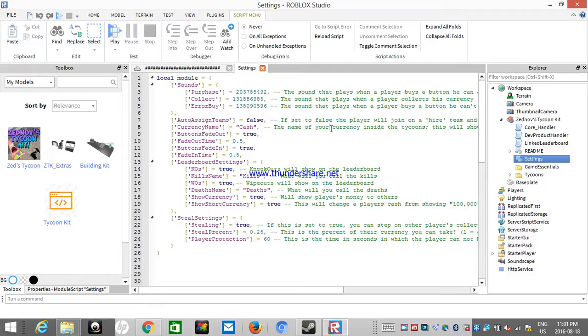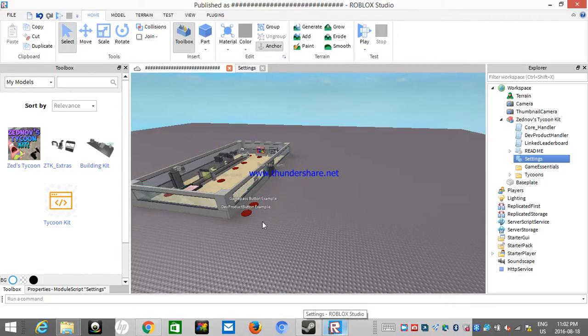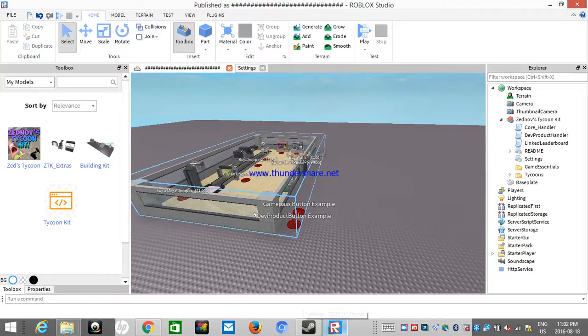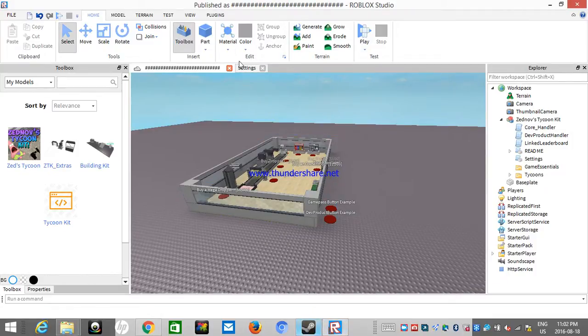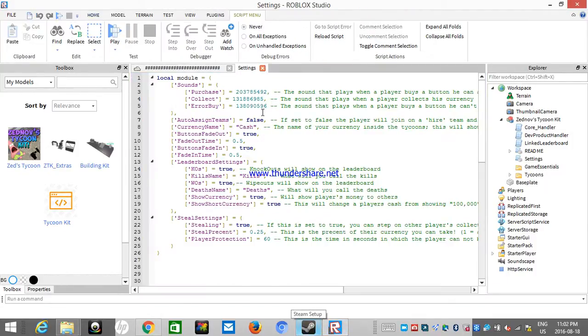Set the false to join a higher team. But if it's true, they will just join onto that next. They will spawn into the Tycoon that is open. Currency gain cash. Buttons fade out: true. I think it looks better for the buttons to fade. So if you load in, I think it would look a lot better if the buttons faded in and faded out instead of just disappearing and coming in. So that's why I keep them true. And 0.5 is a good time.